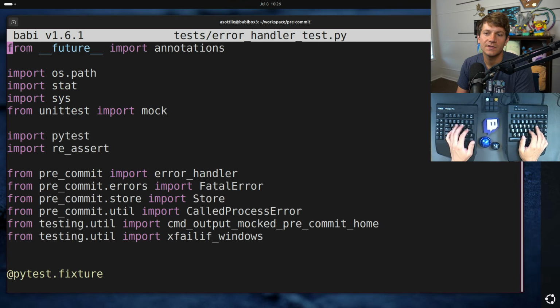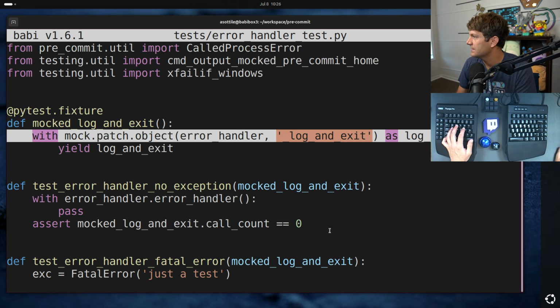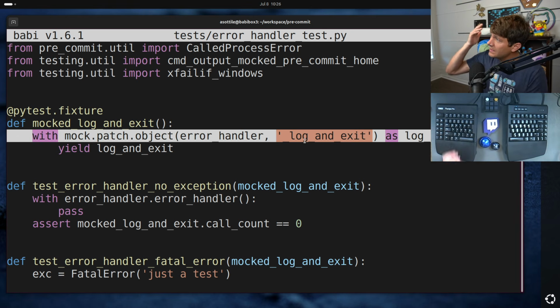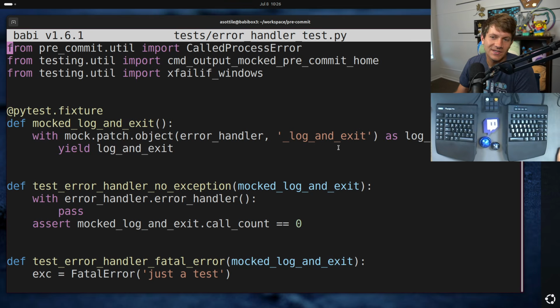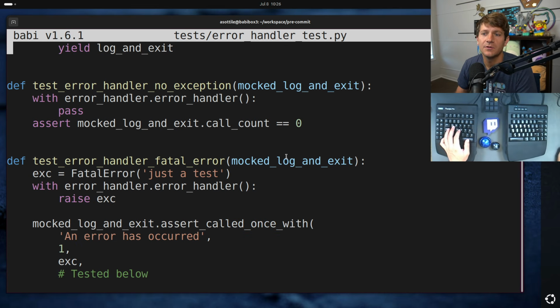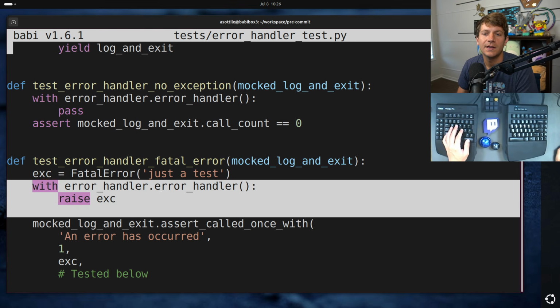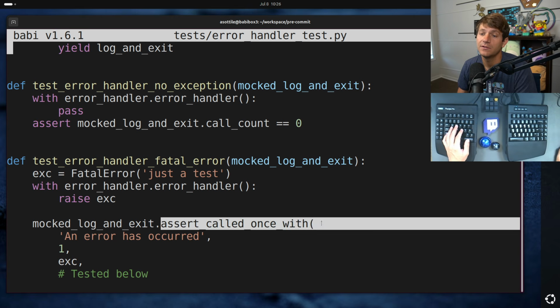And if we look at those, the way it works is it mocks out that log and exit function, the one that actually performs the side effects, because I want to test the system under test without actually exiting or writing a log file or doing any sort of side effects here, but I still wanted to validate that it does what I want it to do. And so you can see I've written a series of tests. There's no error, so it shouldn't be called. If we raise an exception inside this handler, we should expect it to be called.